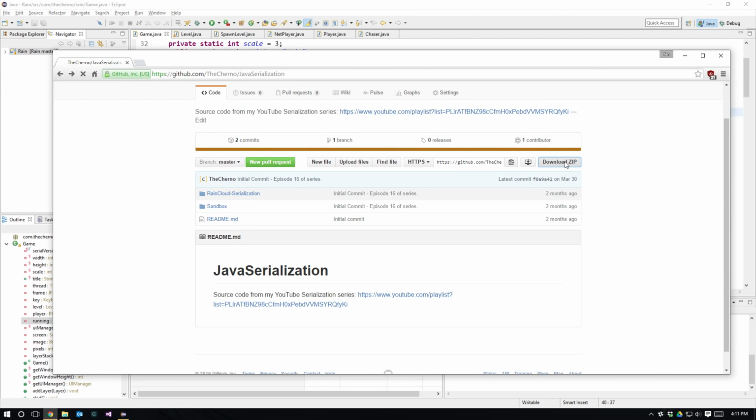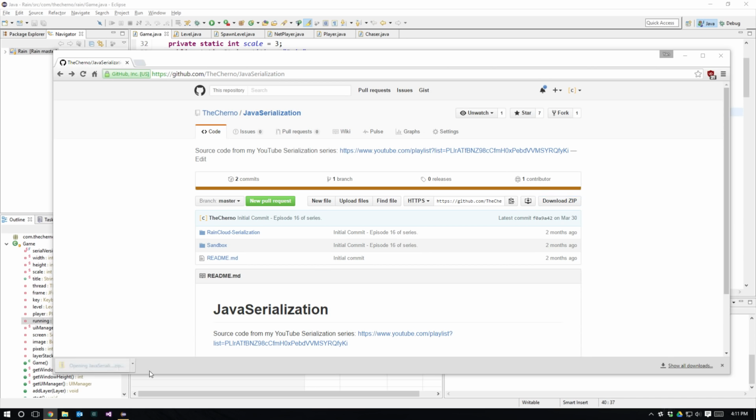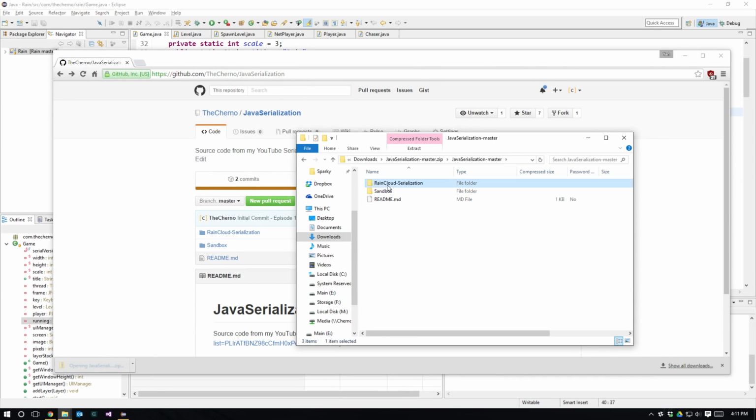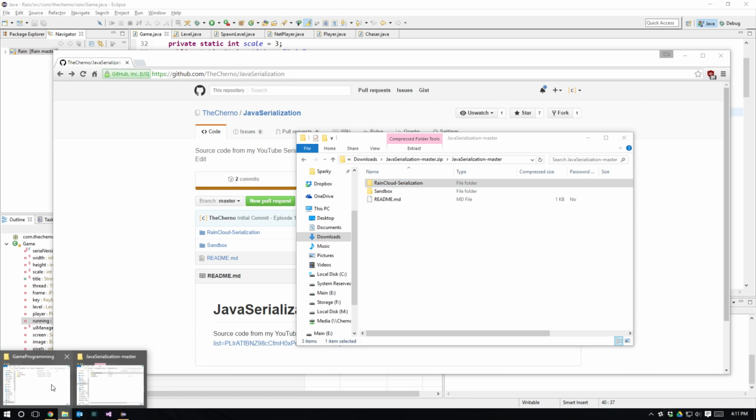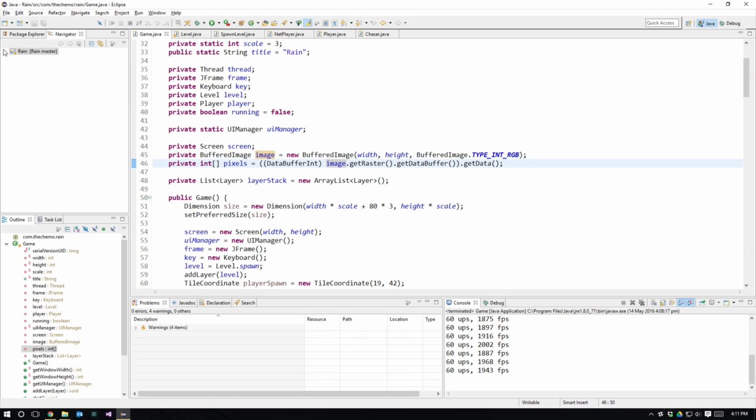So the first thing we'll do is, you can clone the GitHub repository if you want. I'm just going to download it as a zip file because this is never going to be updated probably, and I literally just want the Rain Cloud Serialization project here. So I'll copy that. I'll go to my workspace, which is basically just the location of this particular workspace. You'll notice I only have one project in here. Essentially, a workspace in Eclipse works similarly to how a solution does in Visual Studio, if you're familiar with that for some reason.